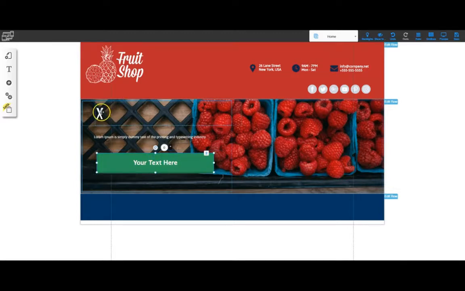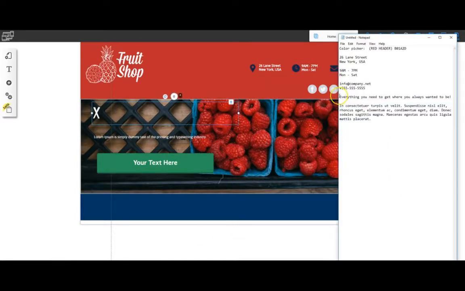The first thing I'm going to do is go into the first text, and I'm going to start editing that one, but I need the text that I'm going to use, and it just so happens that I put that in a notepad. So right here's the text of the large font.